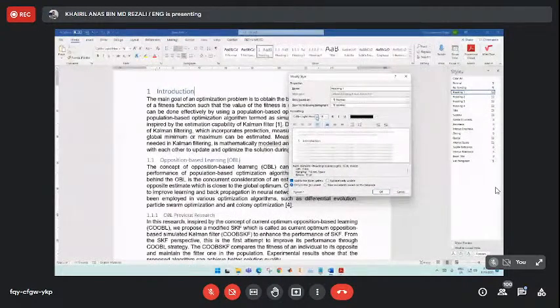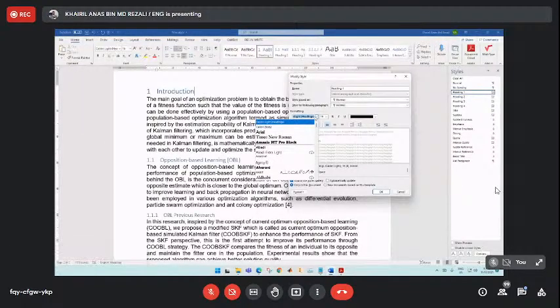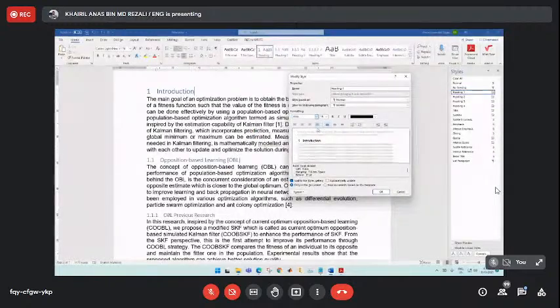The font, you cannot use a different font. For FYP, for your information, you have to use Arial. So the normal text is Arial, and the headings are also Arial. The size, change it to 20. Make it bold and underline.